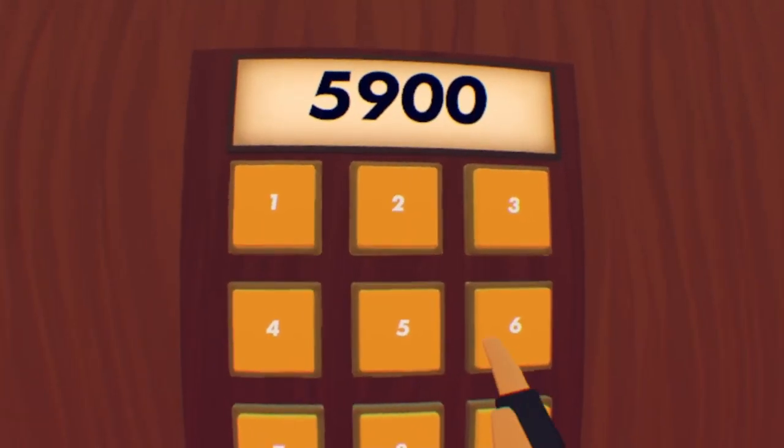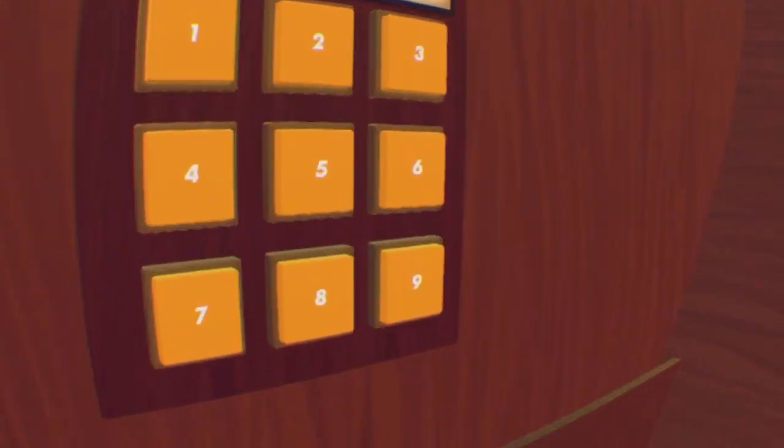Two. What's yellow? Eight. Okay. It opened. Oh! There's a code right here.